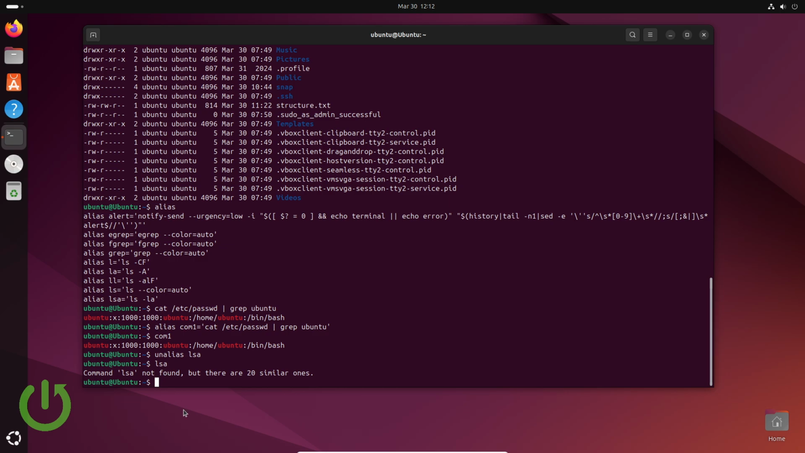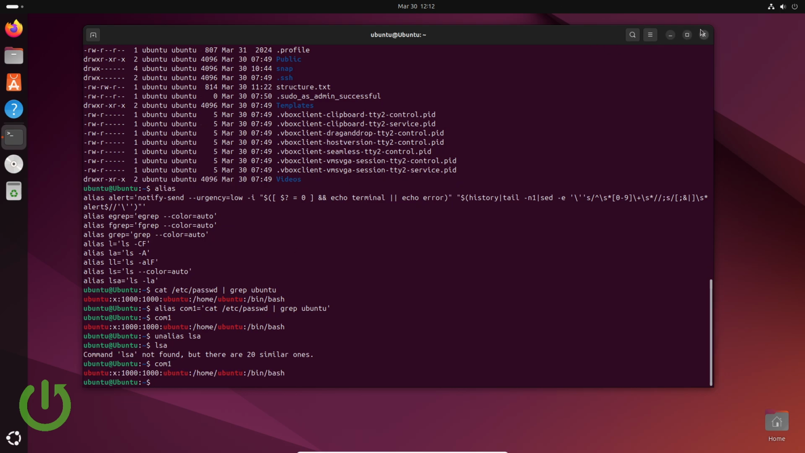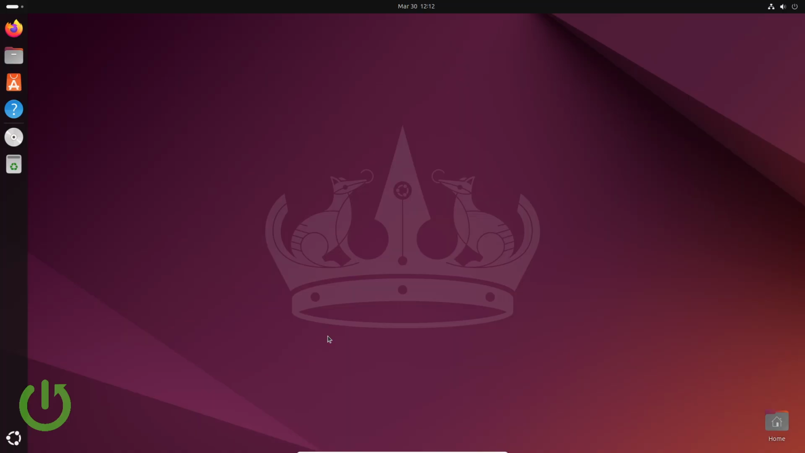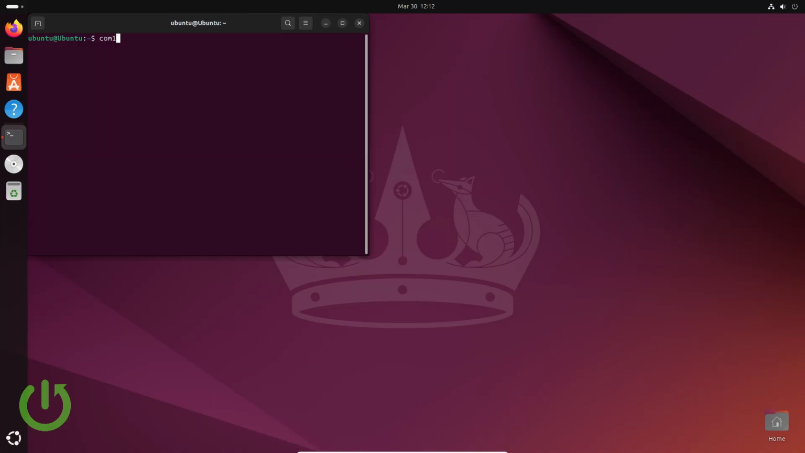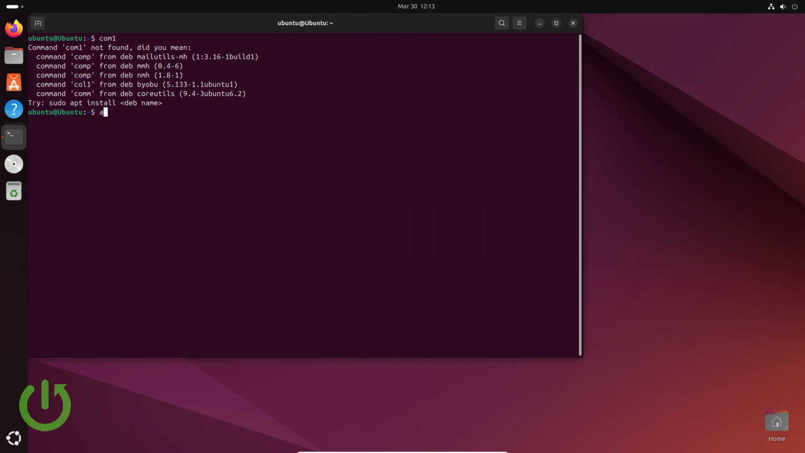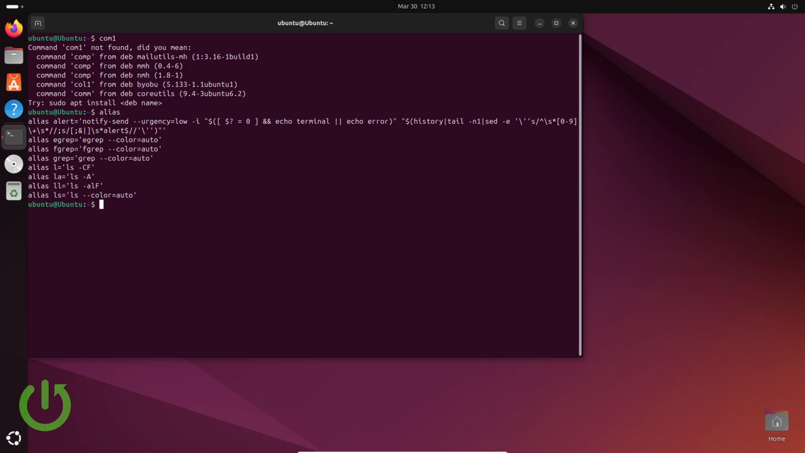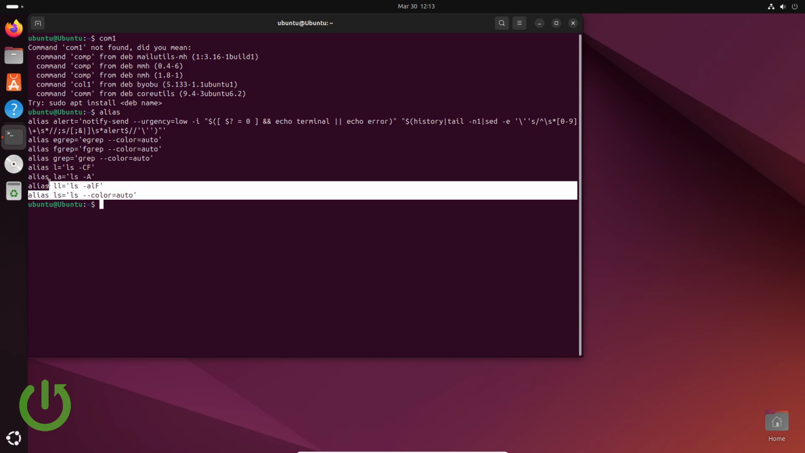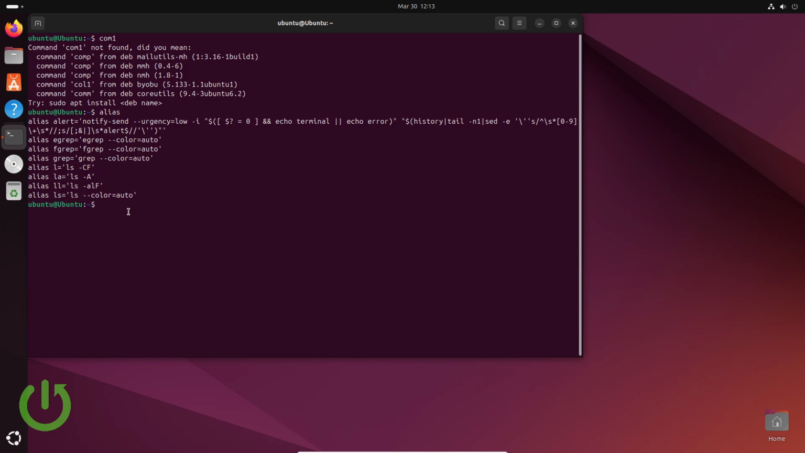And why I will show you? Because this alias, as I said before, is only temporary because it is working now, but if I close the terminal and open it again, this alias will no longer work. As you can see, it is not working, and inside of this alias command, we don't have the alias that we had before. How can we make a permanent alias?